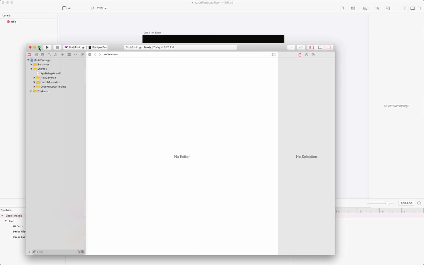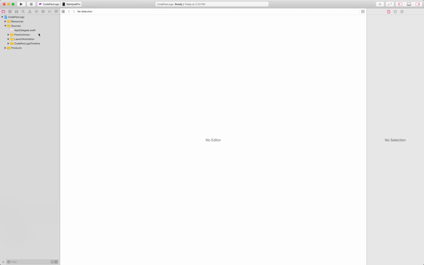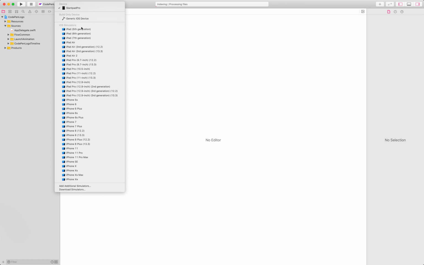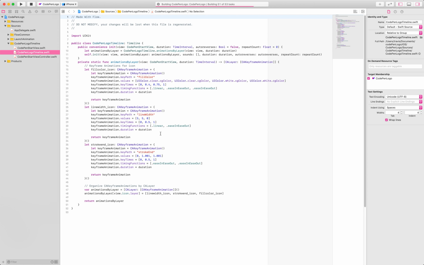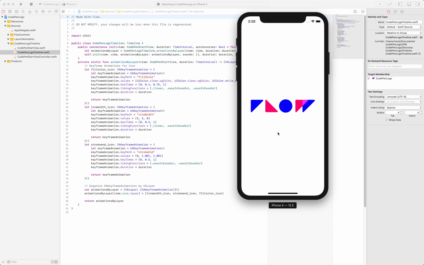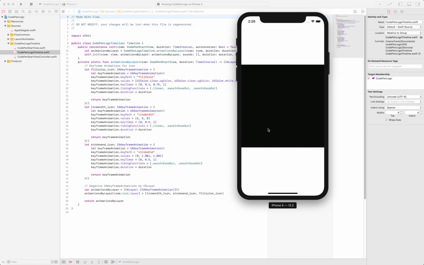There's Xcode. Let's run it on an iPhone X. We're going to hit play. There's our animation. Fill color line with stroke end. Head over to the simulator. It's loading up. There we go. Click. Perfect. Lovely. Running in the simulator.